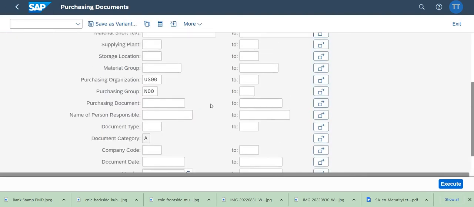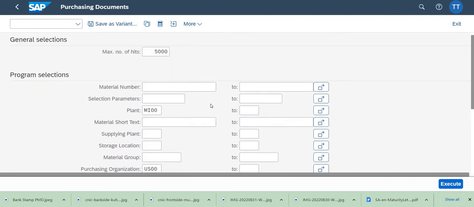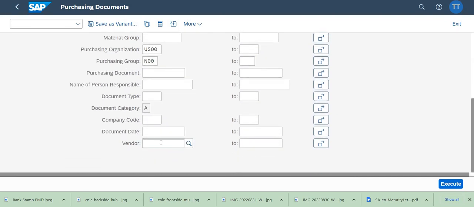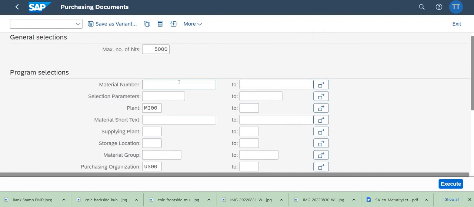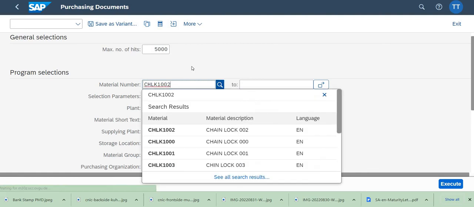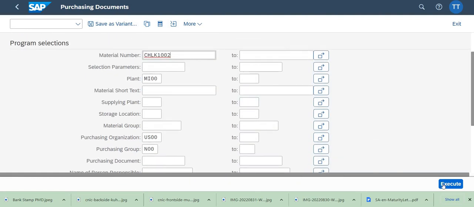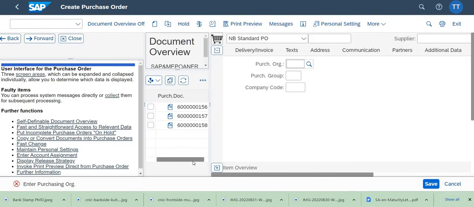On this screen, we have to make sure that all irrelevant fields are not selected. So the vendor is removed, material number, now execute. So now you can see all three quotations are there. And by the way, which quotation have we selected? The first one. The other two we have rejected. So what do we do now with this?